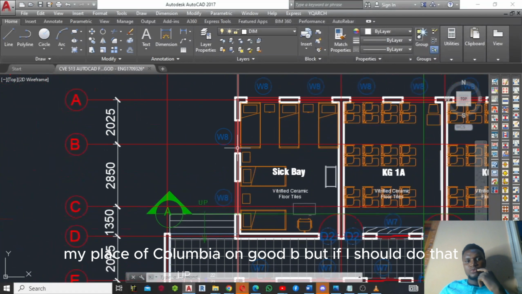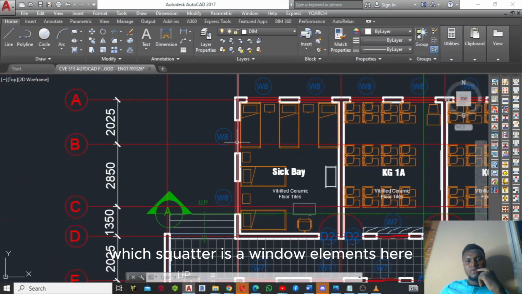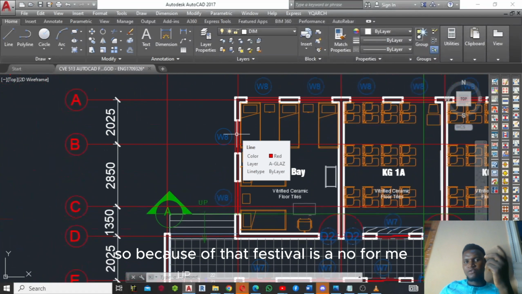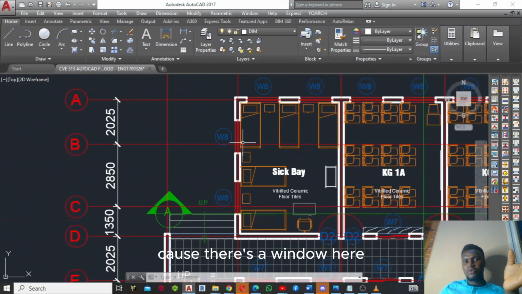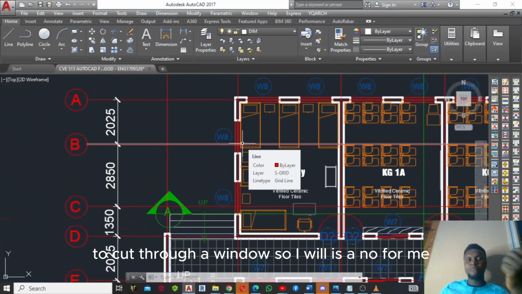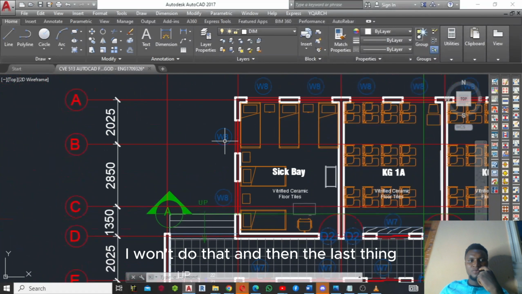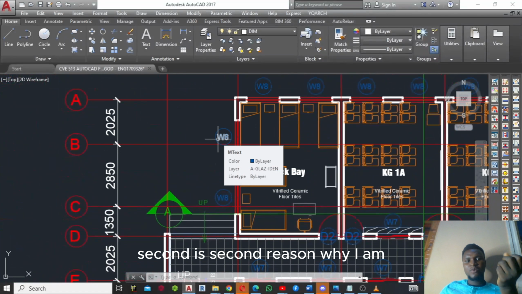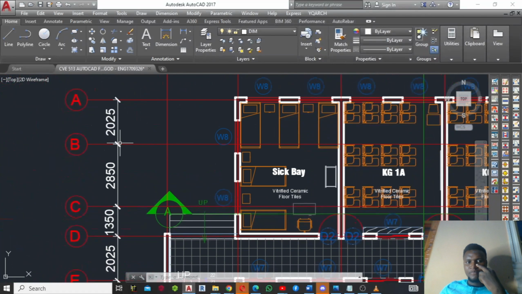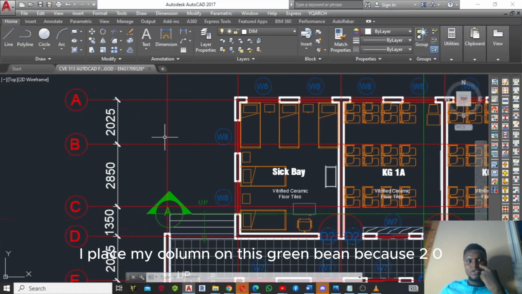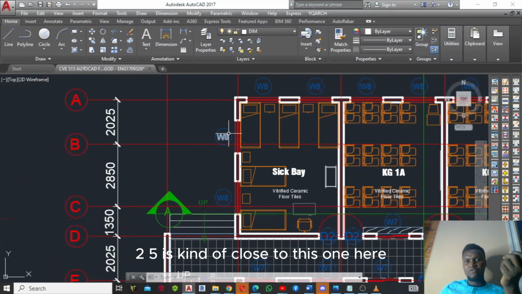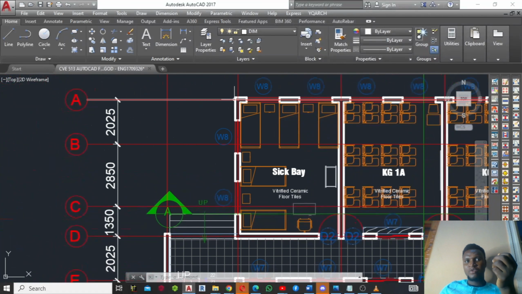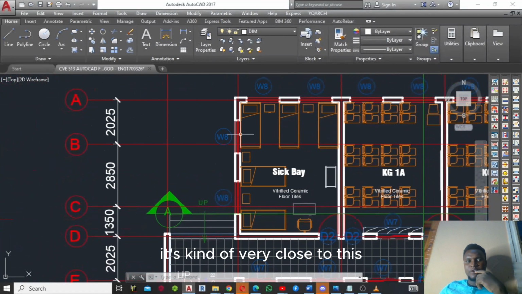But if I do that, we discover there is a window element here. So first of all, it's a no for me, because I cannot put a column to cut through a window. I won't do that. The second reason why I might not want to place a column on grid B is because 2025 is close to this one here. Our maximum value is 5.5, and it's very close to this.